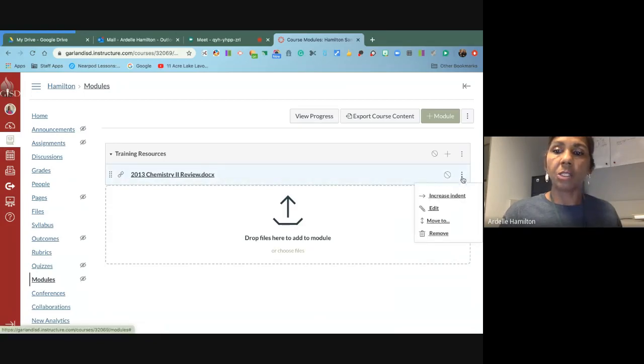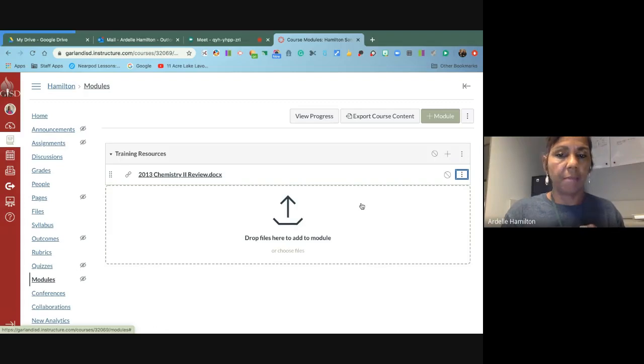So I can also edit it. I can increase the indent so that it looks different from my training resources, but it's not a thing until I publish it. Anytime you do any work inside of this tool, you have to publish it. To publish it, you just simply click on this and click on this if you have to, and it turns green and it's published, okay?